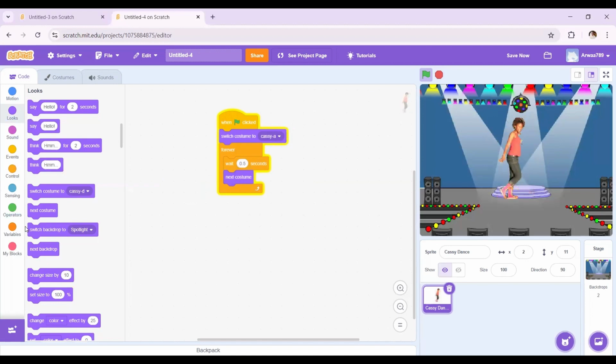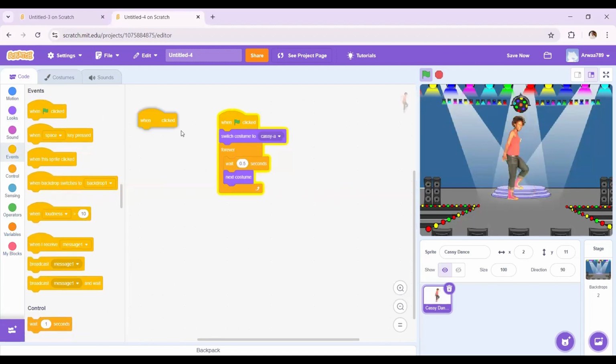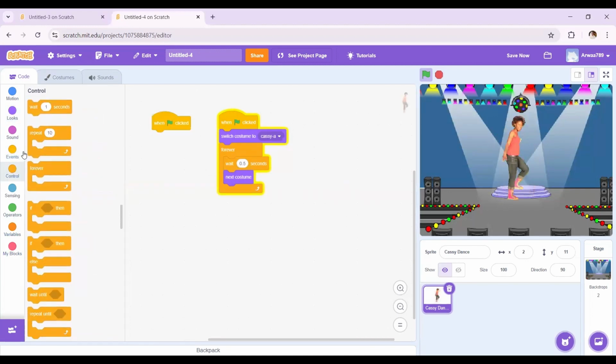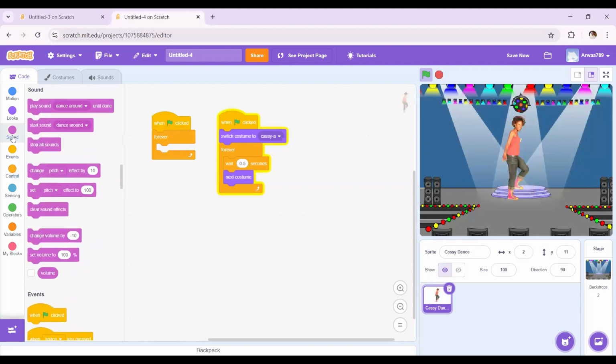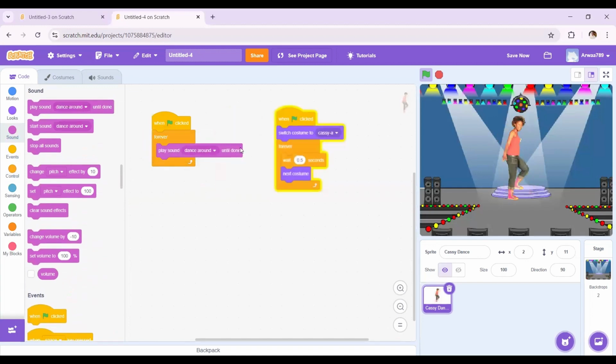So let's go ahead here in the events block. And when the green flag is clicked, we want to play a sound and we want to play it forever. So we drag the forever block and then we go into sounds and say play sound dance around until done. And let's play now.